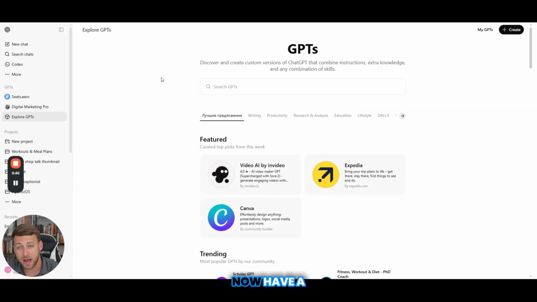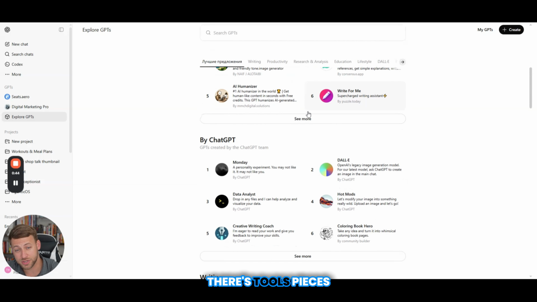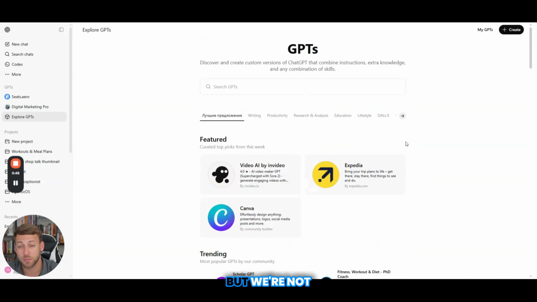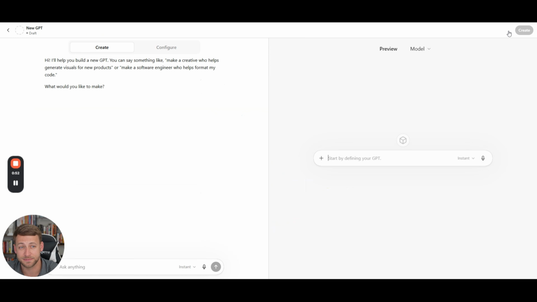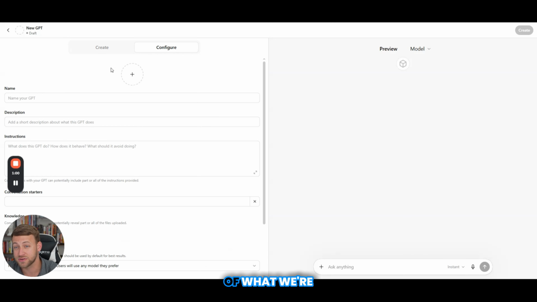All right, so you now have a screen with lots of options. There's tools, pieces that other people have made. You can utilize these, but we're not going to mess with that. We're going to go up here to Create. All right, so now we've got a screen. Hi, I'll help you build a new GPT. And this is the biggest piece of what we're doing.